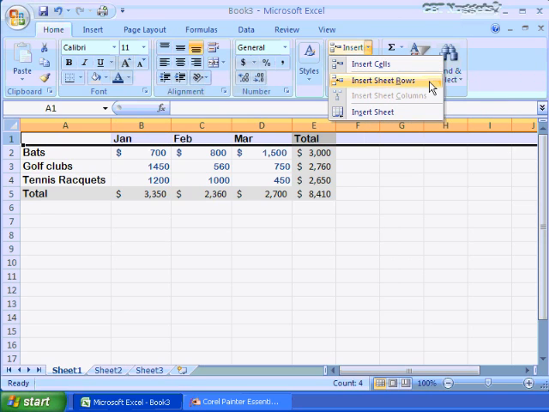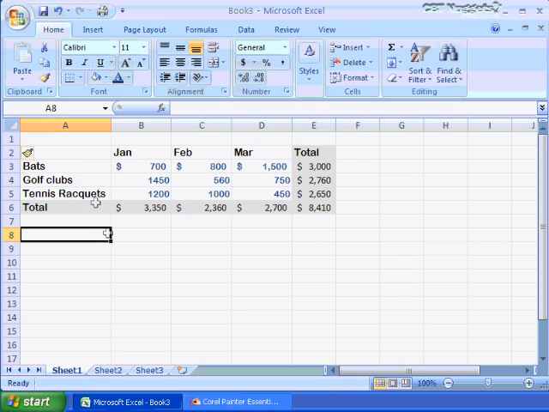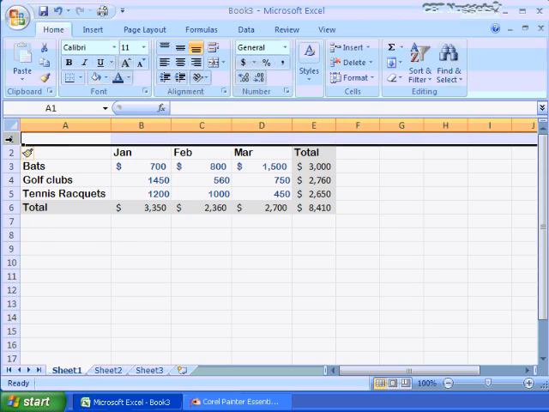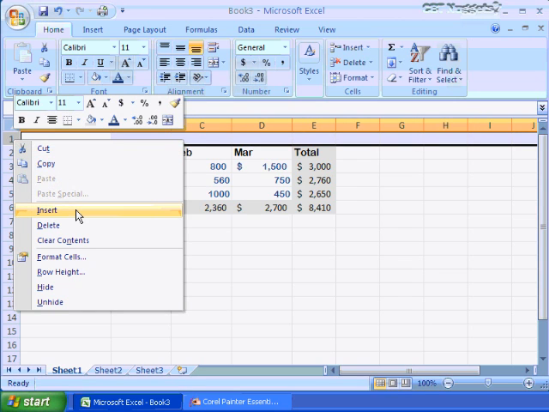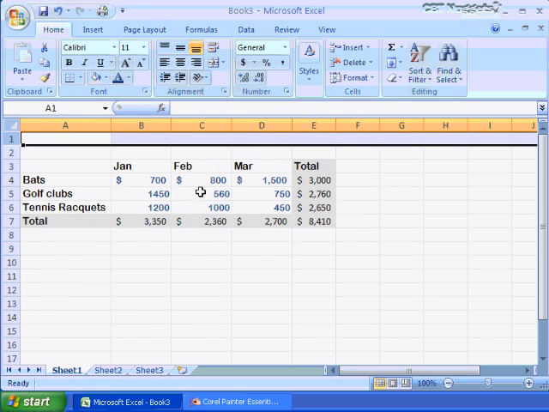What do I want to insert? Cells, insert rows into the sheet, or insert an entire sheet. Notice column is not a selection because I have a row selected. It does not know where in the world it could insert that column, therefore it doesn't even give me that choice. I could have also done a right click. Right click would allow me to insert, and it's going to insert whatever it is I have selected. Because I have a row selected, it inserts a row.